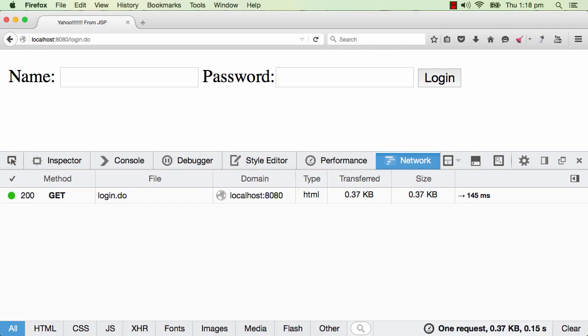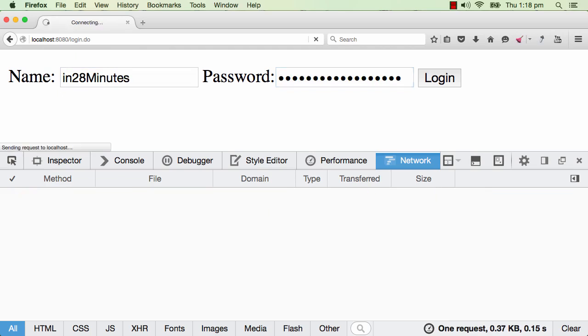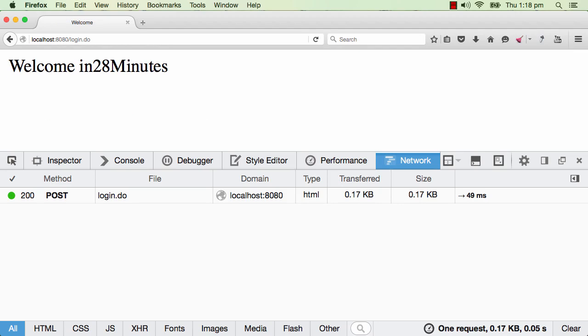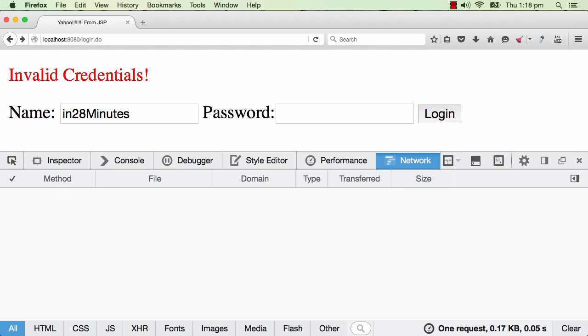Let's see what happens now. Login.do, I enter in28minutes as the name and some wrong password. Aha, there you go. Invalid credentials is coming in right now. So now I type in in28minutes and the correct password, welcome in28minutes. That's perfect. So now if I enter a wrong password, invalid credentials. If I enter the right user ID and password, I'll be logging in.